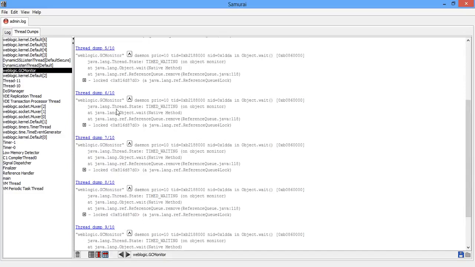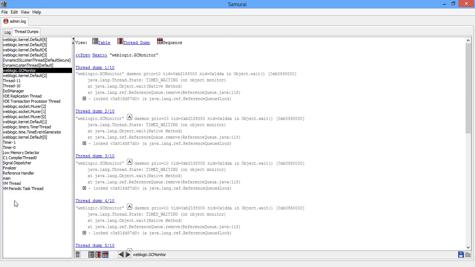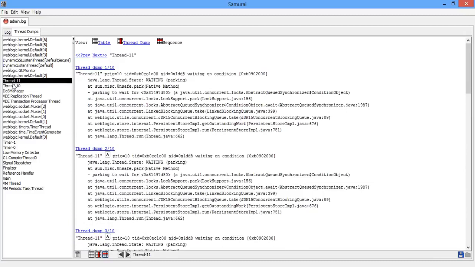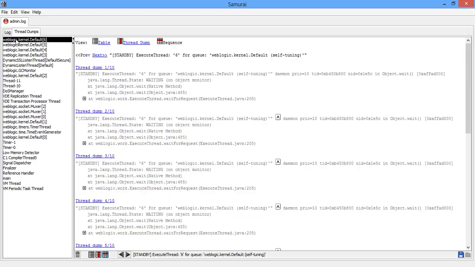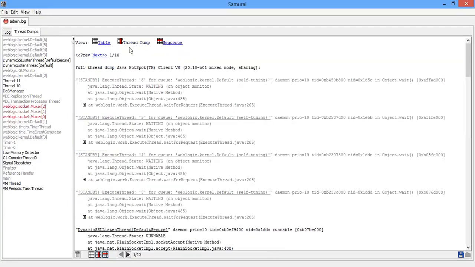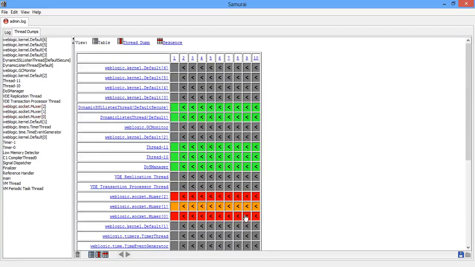So you have this thread. Like that, these are the worker threads. They basically execute incoming requests. Then you have kernel default. This is another thread that actually executes the end user request. So you can look at the thread dumps table view, this one.